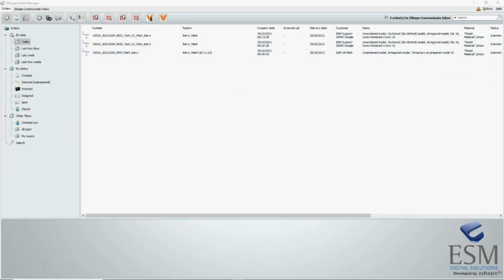Let's look at what happens to your order after clicking send from the Trios system. Dental Manager is the main landing page when the labs open up the dental system. This is what we can see on the screen here. So what is Dental System? The software is made up of 5 programs all combined.